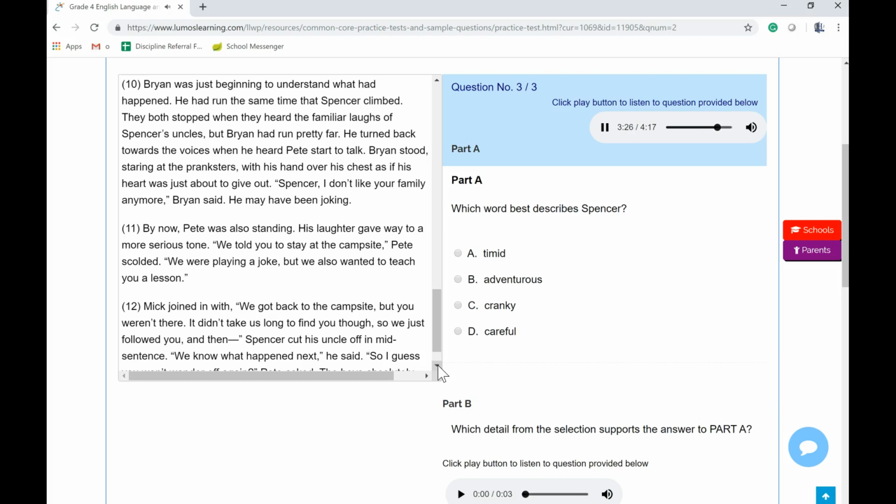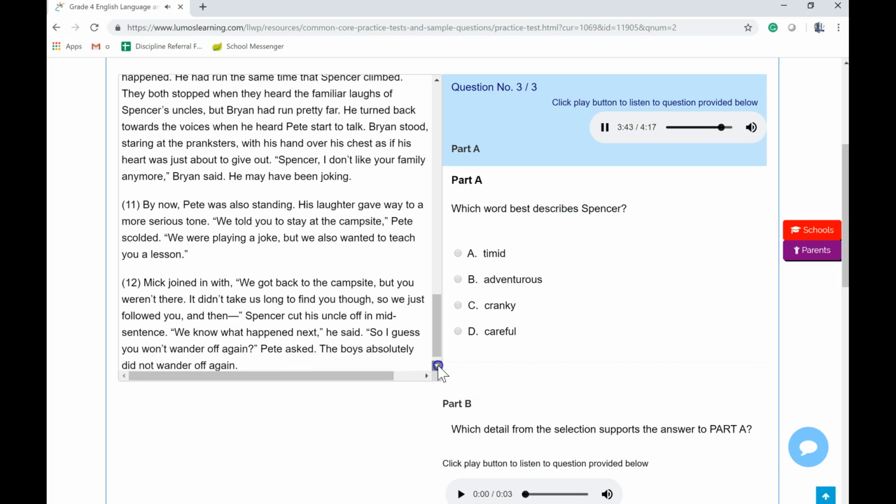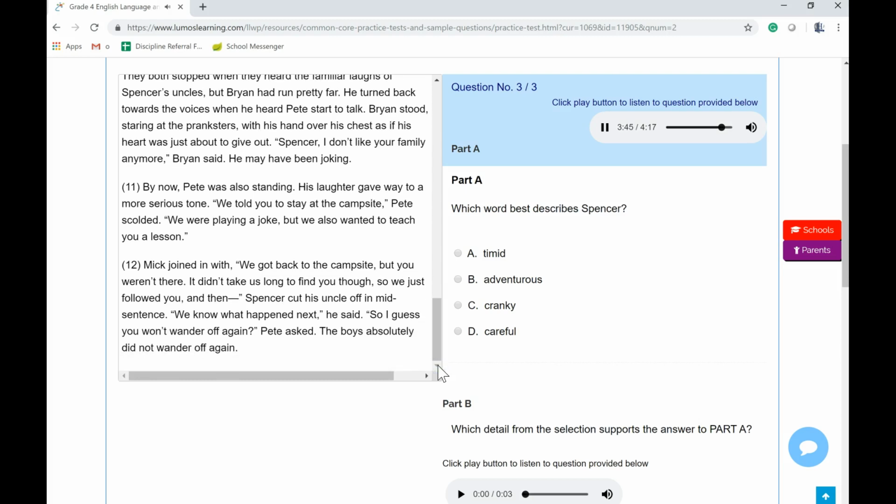Brian stood, staring at the pranksters, with his hand over his chest as if his heart was just about to give out. "Spencer, I don't like your family anymore," Brian said. He may have been joking. By now, Pete was also standing. His laughter gave way to a more serious tone. "We told you to stay at the campsite," Pete scolded. "We were playing a joke, but we also wanted to teach you a lesson."